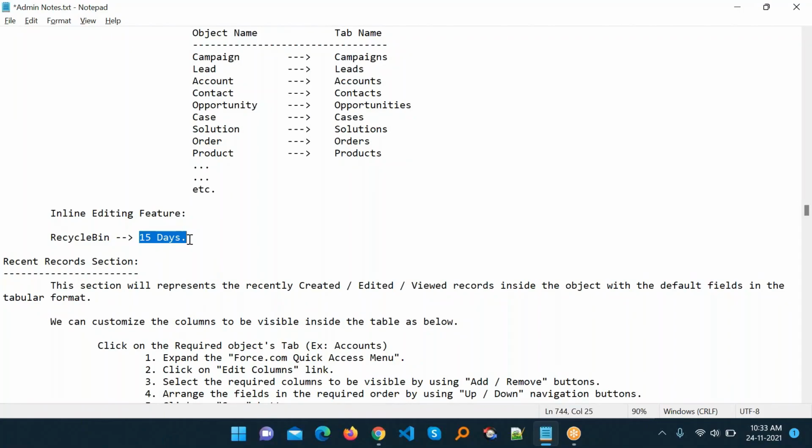Okay, so if you want to get a record back after 15 days, how to do that? First of all, you have to raise one ticket with the Salesforce team, and you can revert your records or anything as you want. But the recycle bin lifetime is 15 days. So how to move to the recycle bin?